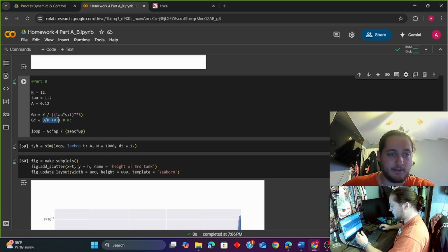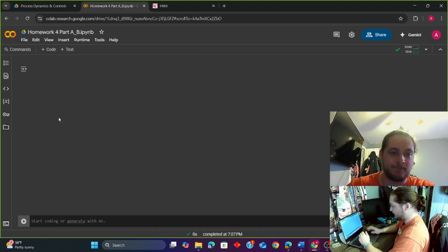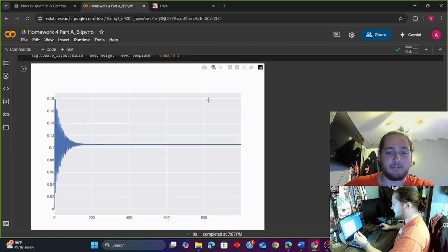Let's just go back to 0.6. Yep, so this proves that our derivation in the previous part is correct for the scenario in which we cannot exceed 8 over k for our Kc value.